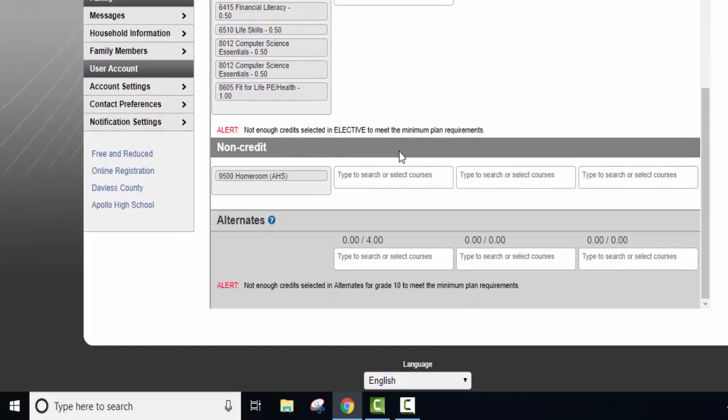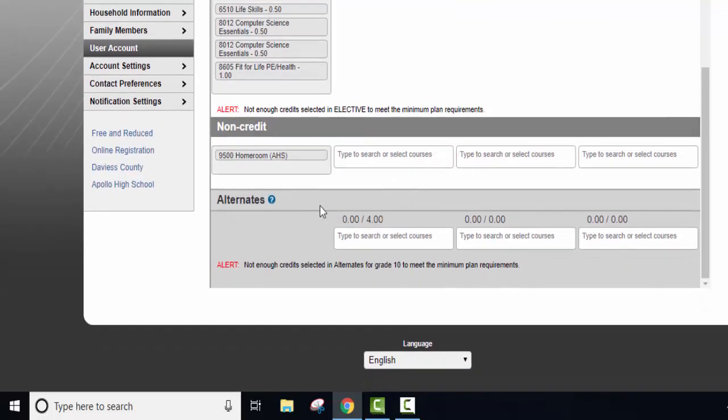So also another thing, we're going to leave this non-credit section blank. So you're not going to pay any attention to that. You can just leave that blank. Down here, we do need to spend a little bit of time.